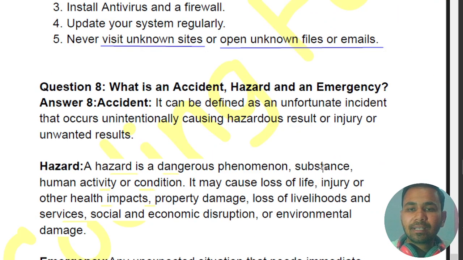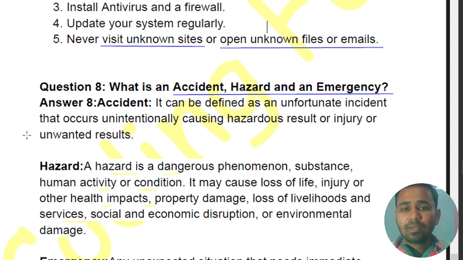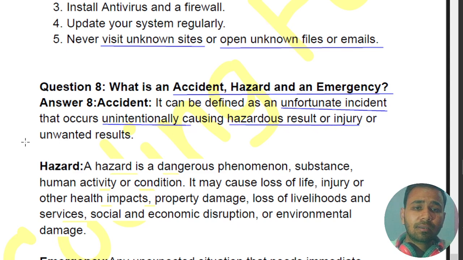Question number 8. What is an accident, hazard, and an emergency? So there are three definitions that are asked multiple times. You can get MCQs from this, or they can be asked in the theory questions also. First is accident. It is defined as an unfortunate event that occurs unintentionally, causing hazardous results or injury or unwanted results. An accident is an unfortunate event that occurs unintentionally, unknowingly, and causes hazardous results or injury. So it results in unwanted results or some harm to you.